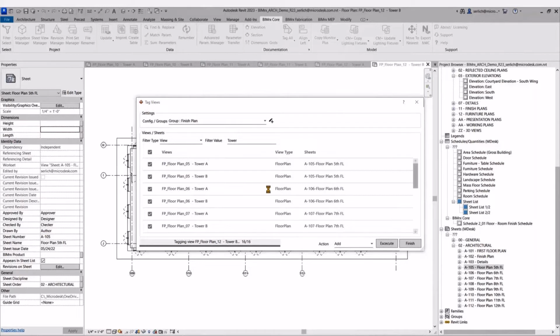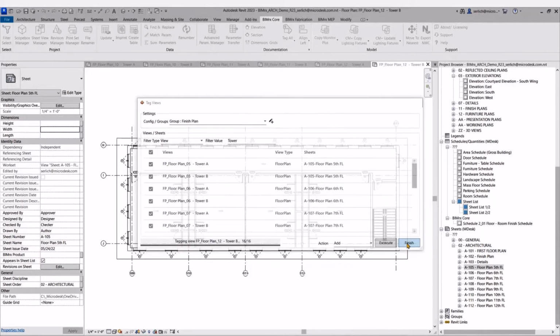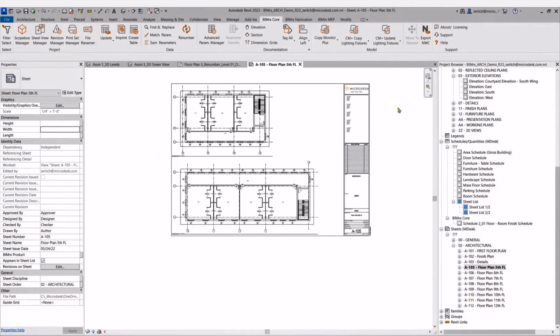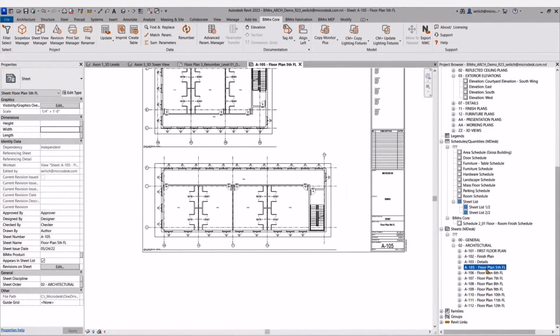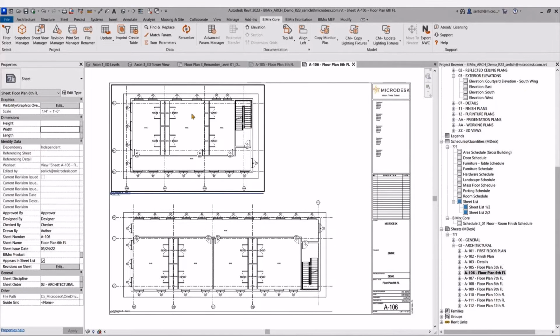And just like that, you can see all our views have been tagged perfectly, exactly the way we configure them in our tag settings. We can see here both the views on our sheets are tagged beautifully, and even if I navigate to a different sheet, all those views are tagged as well. This is really going to make documenting our drawings a breeze.